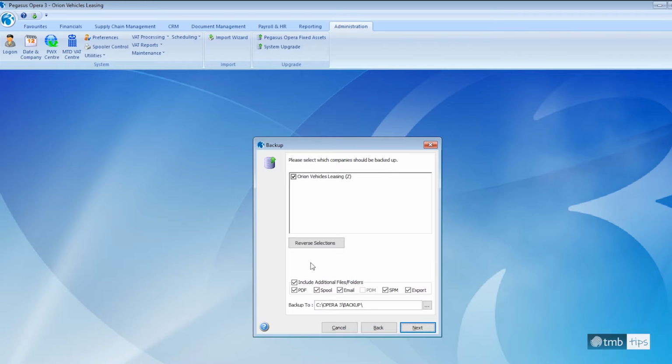And here are the additional files and folders that are currently being included in this backup. So if we deselect this option, you can see that I've deselected all of these additional files. And these are all quite large files, so it's PDFs, so your invoice PDFs, etc. from supply chain management, your spooler files, emails that have been generated within Opera, sales pipeline management documents, and your reporter exports. You can choose to include some of these in your backup or none of them.